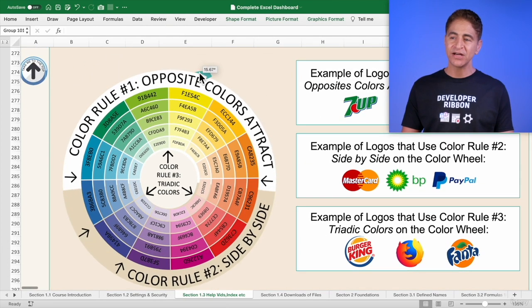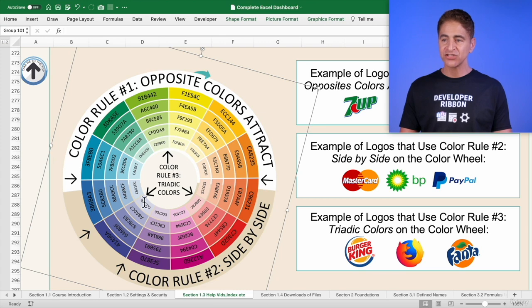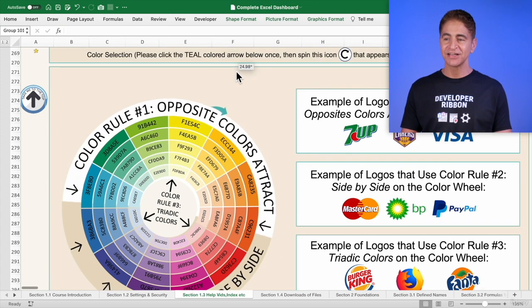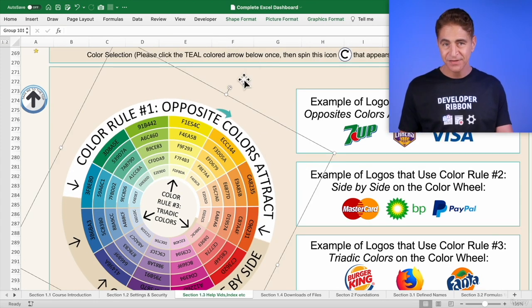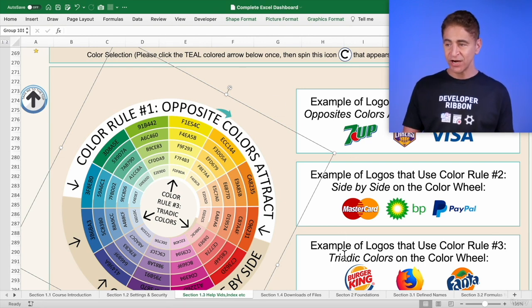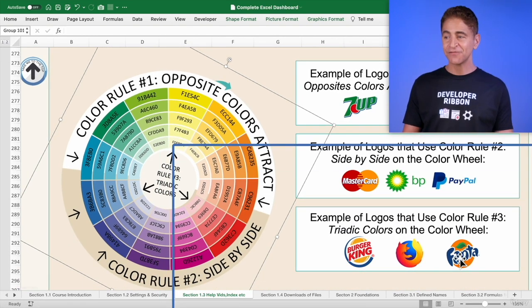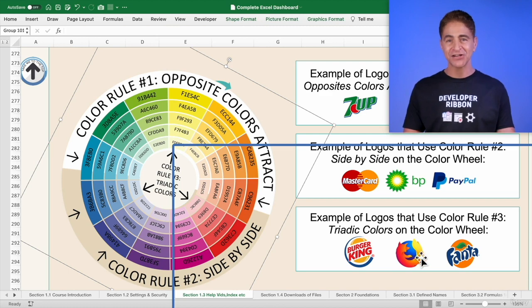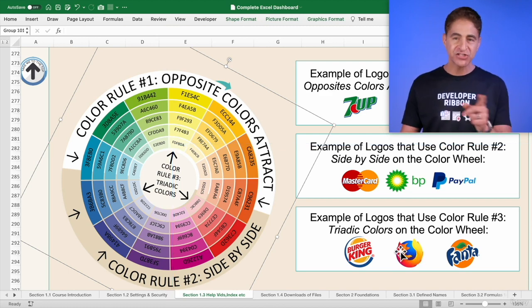If you look at the middle here, you'll see the 3 colors that work together that are triadic, and it will point to all 3 of those. Examples of this are on the right here with Burger King, Fanta Fresh, as well as Firefox. Yeah. All right, let's put this to work.